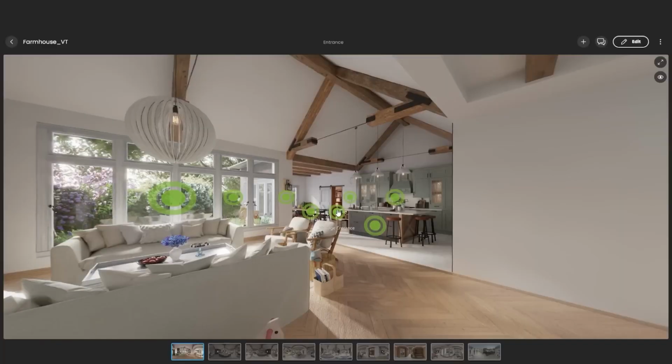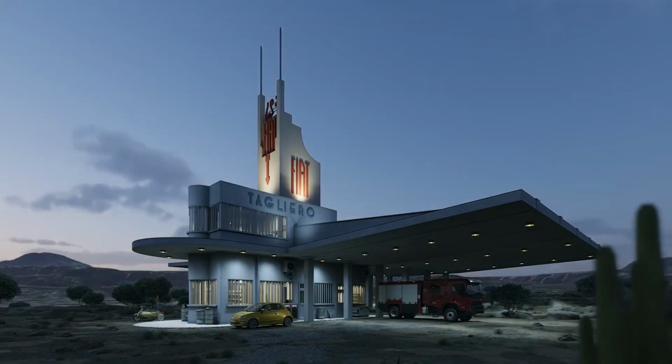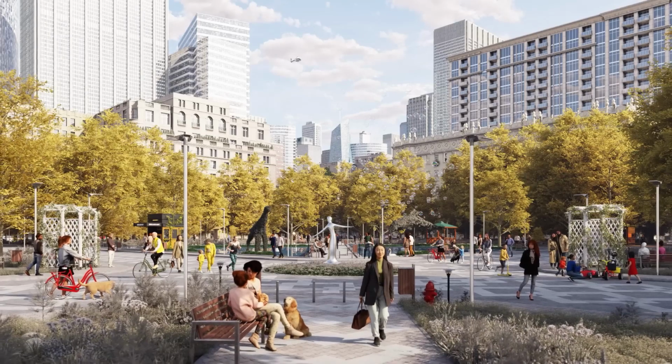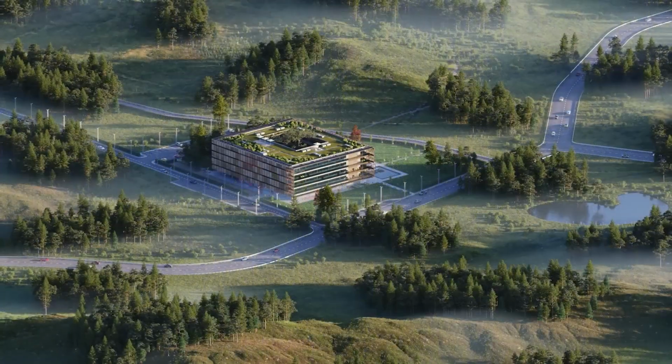These are just some of the amazing new features in Vray 7 for 3ds Max. We can't wait to see how you transform your creative process and what you create.